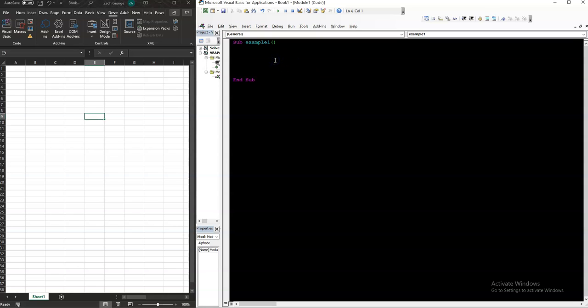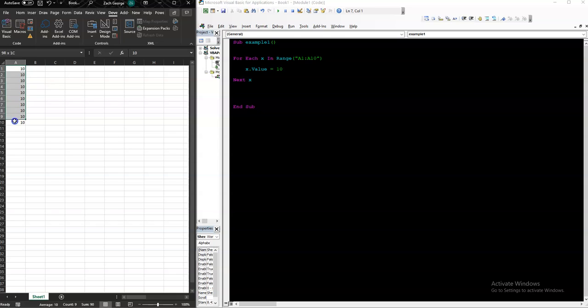We're going to loop through a range of values using what's called a for each loop. And so we're going to say for each x in range A1 through A10, next x. What we're going to do is we're just going to put a value in there. So we're going to say x.value equals 10. Okay, so this is for each x in this range, just put the number 10. Cool, so we'll execute that and bam, you'll see that it does that down column A.